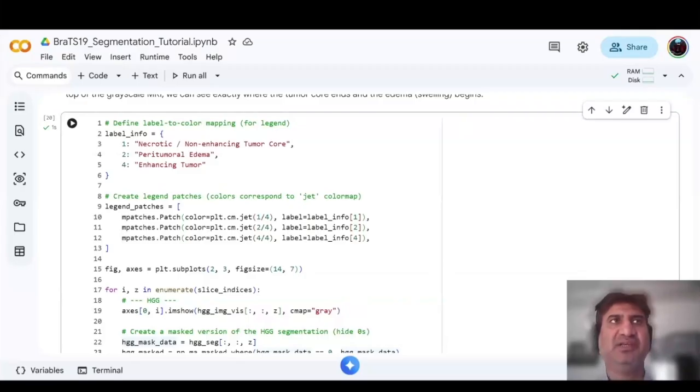Okay, this is another exciting part of our exploration, the overlay. Instead of looking at the MRI scan alone, we now superimpose the expert annotated tumor regions directly on top of it. This allows us to visually verify where the tumor structures are located in the brain.